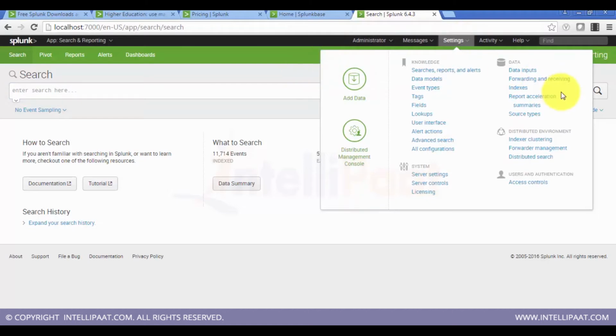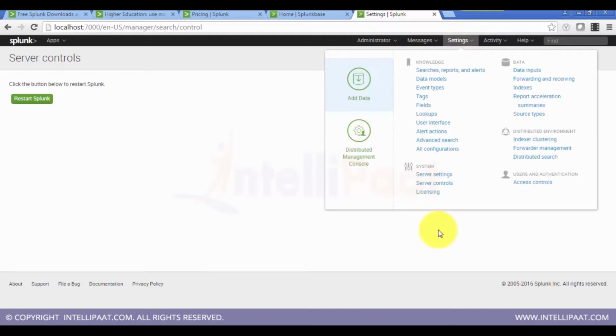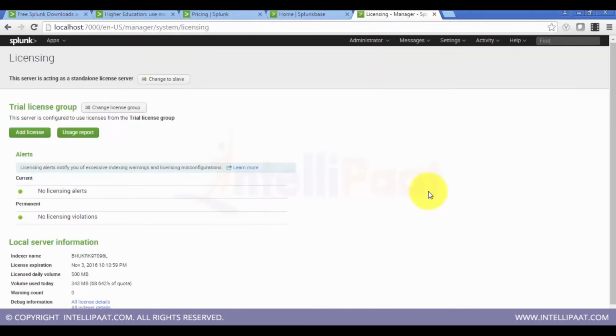That's a good way of seeing it. Now I'll just show you server control. We just saw it's used for restarting of servers, nothing else. It's a premium button because you can trigger a restart from the GUI itself instead of going to the command prompt. So it's a button that has to be used very carefully because you are restarting the splunkd over here.